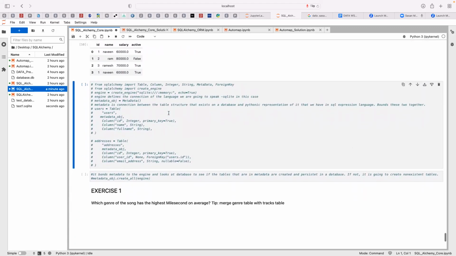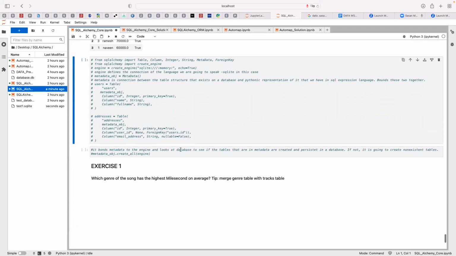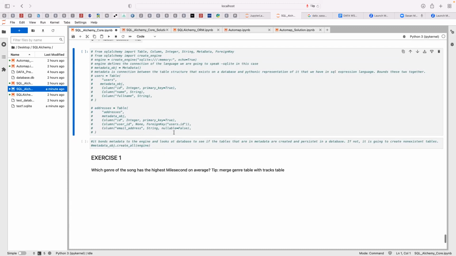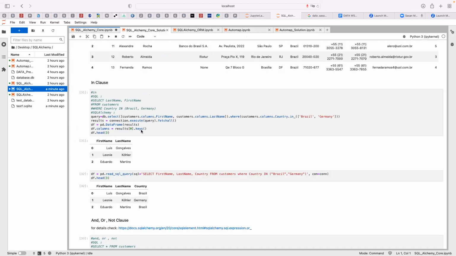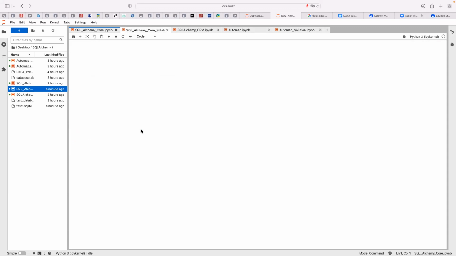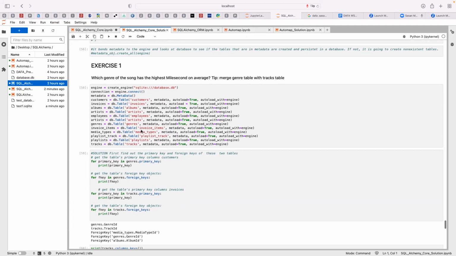And just go through the exercise a bit. We have the exercise, which asks which genre of song has the highest milliseconds on average, for which we have to merge the genre table with the track table. Do you want me to show that first? It's there, right? No, it's not that one. I can show you, because I don't think we have time for that. Exactly, that's right. I have many things. Okay, exactly. So I'm going to just show the answers very, very quickly.